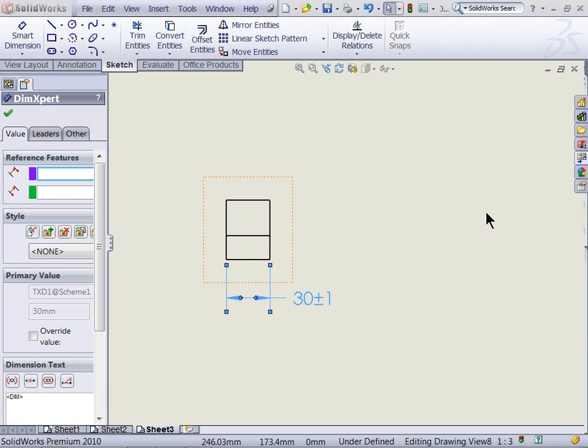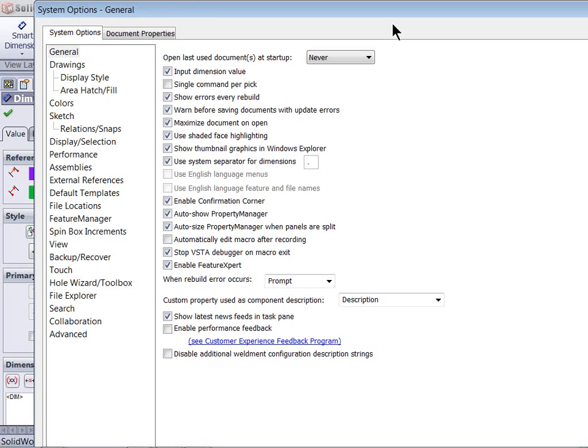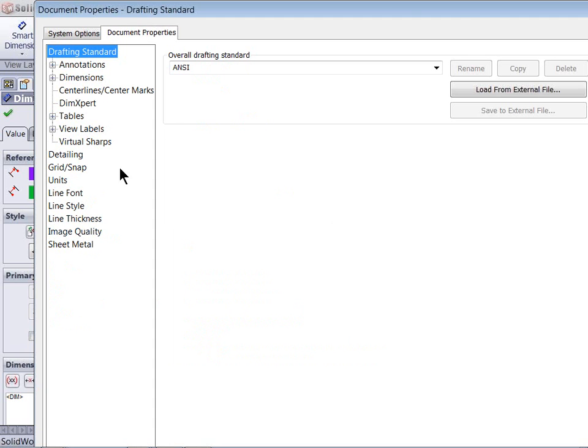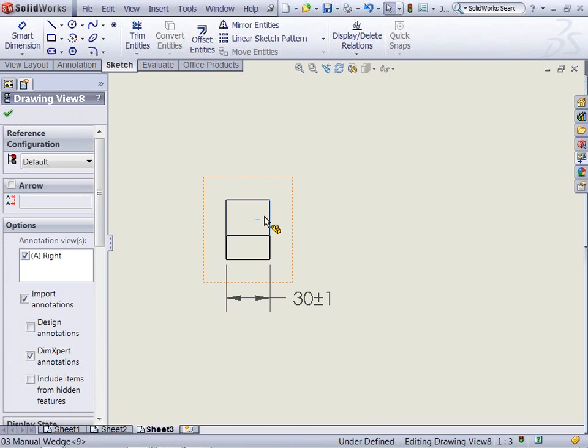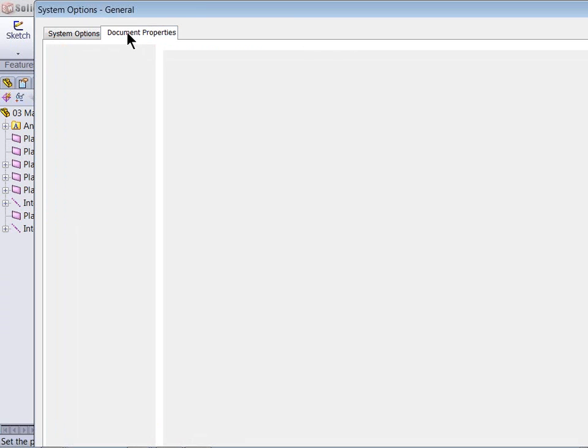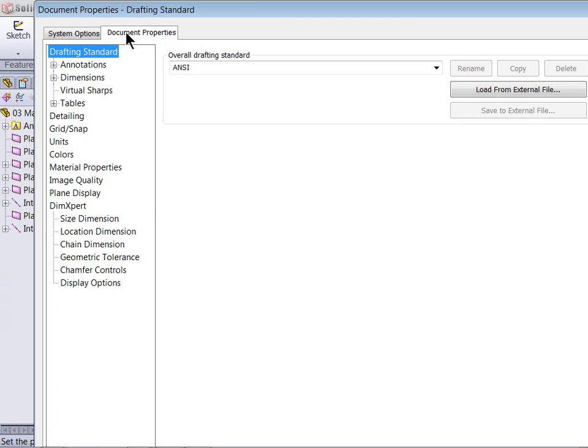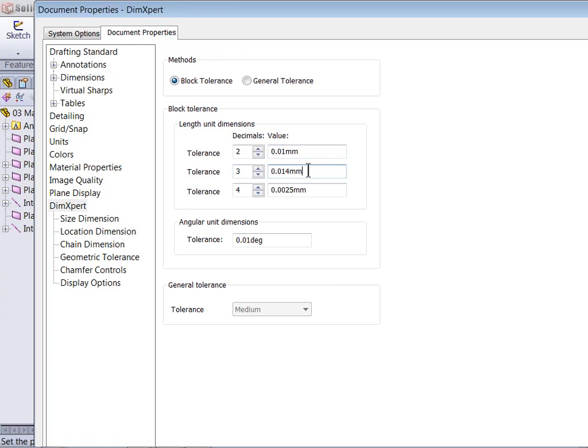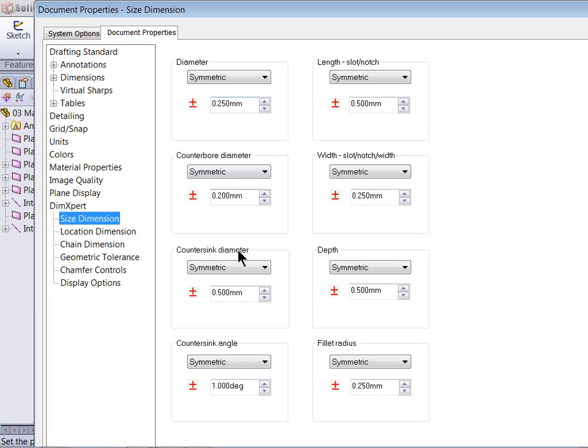Let's see here. Is DimXpert available for assemblies? In fact, it's used in TolAnalyst Stackup, which we're going to show here in a minute. And how are the number of decimals controlled? Again, under the options for the document properties. Oh, I'm in the drawing. Need to go over to the part here. Okay, DimXpert, here are your decimal places. And then under here, you also get to specify what your tolerance settings are.